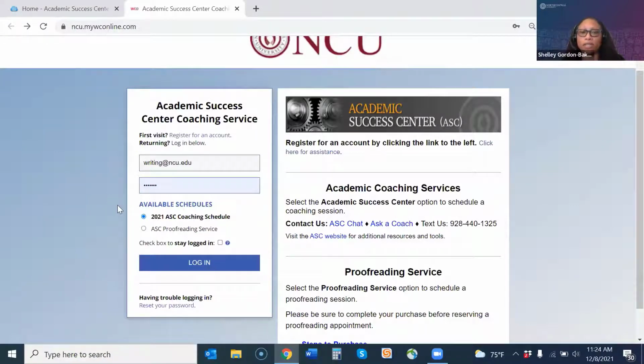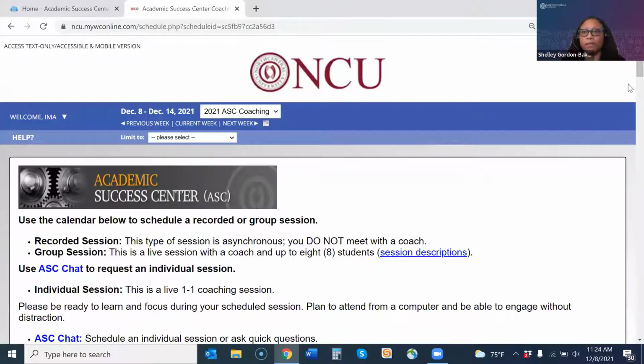One of the important things to remember before signing in is to choose the right scheduler. We do offer a proofreading service, which I'll talk about at the end. So if you're signing up for coaching, you want to make sure that this bubble is here next to the 2021 ASC coaching scheduler. If you're logging into the proofreading scheduler, of course, you would change it there. So I'm going to go ahead and log in so you can see the scheduler.